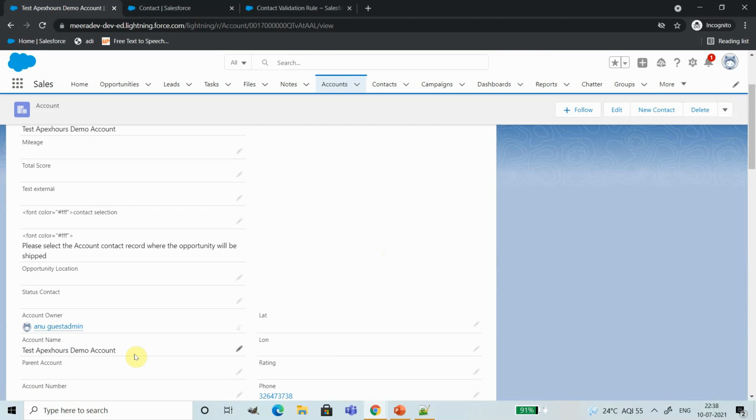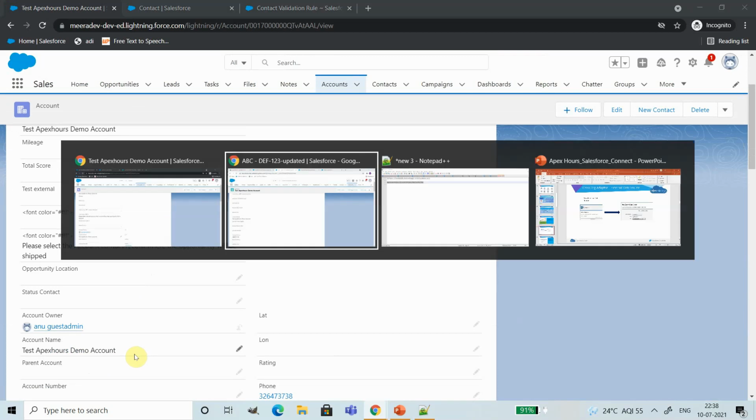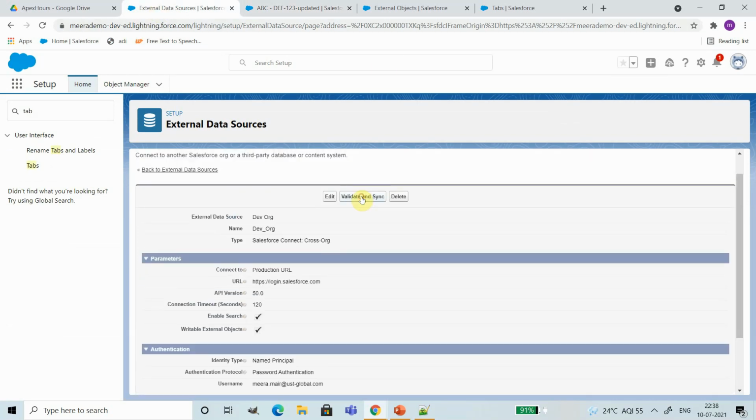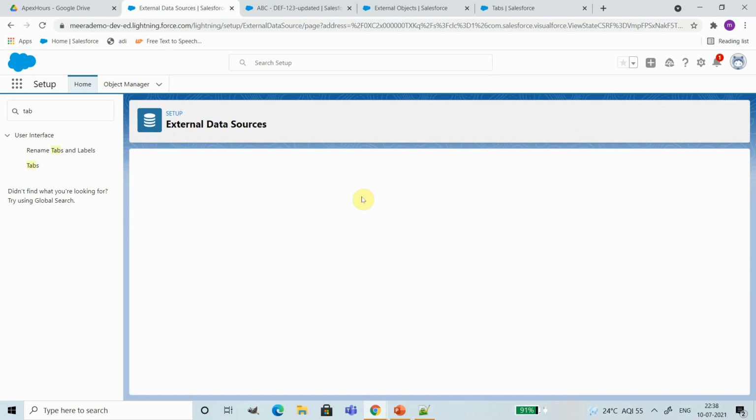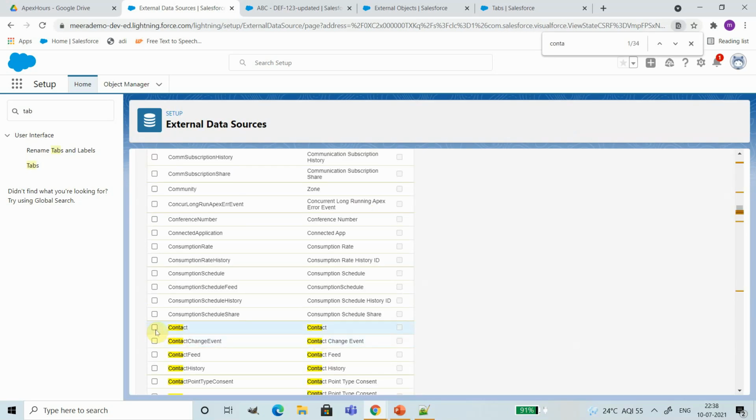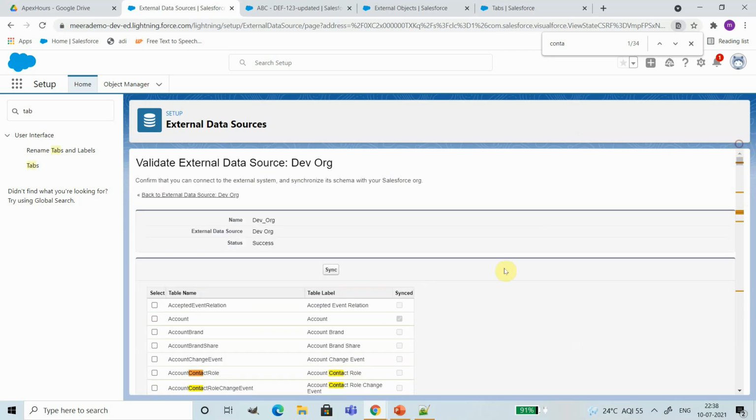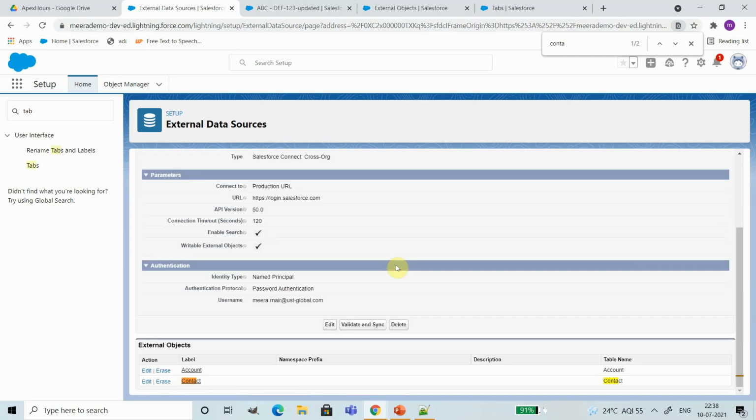Now let us see if we can actually establish a relationship also. As of now, we have just synced account data only. Let us go ahead and sync contact records also from the external system. So I'm executing validate and sync again and selecting the contact object here. Let us click on sync. So contact is also synced to our environment.